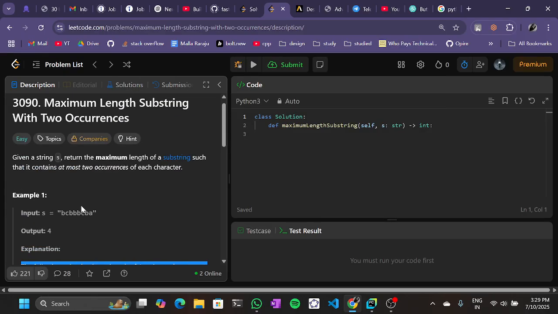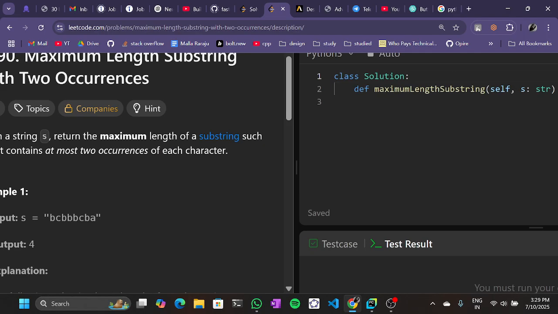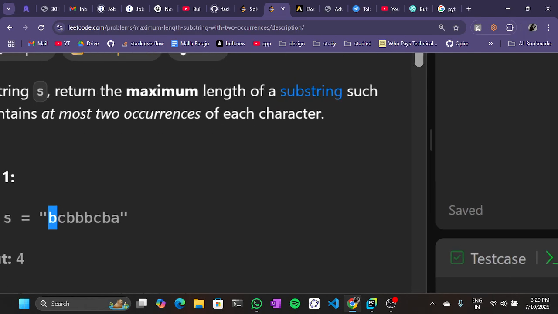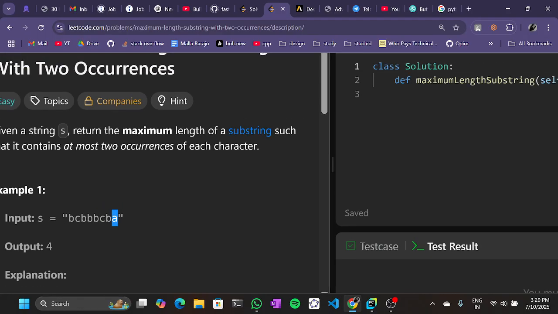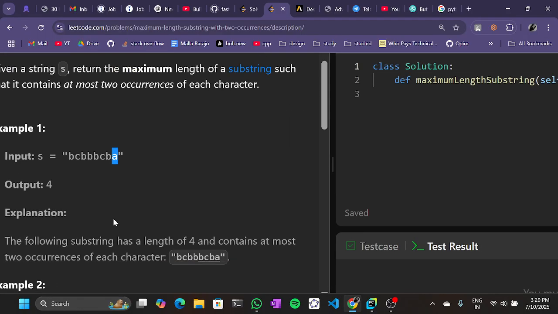Understood, guys. So you have to take a substring such that if you include B in the substring, then it should have another B in the substring. If you choose C, then it should be having another C. In this case, it won't have another A, so we should not consider A. But why is the output 4?